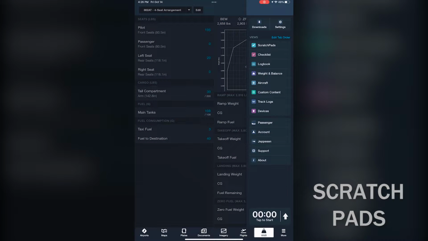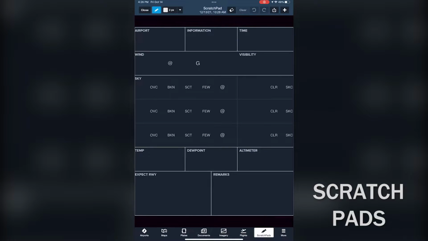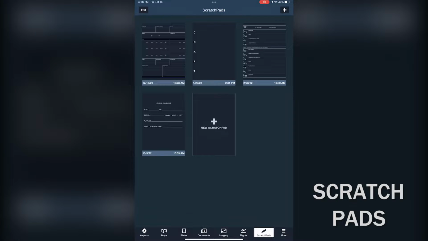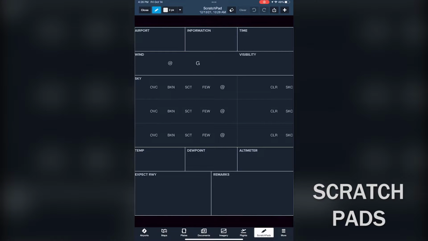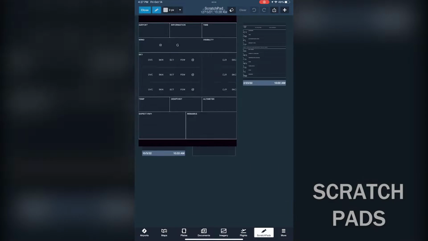And finally, going over to our More tab. More tab is where we can set up, check our downloads. We can look at scratch pads, which is a good one. So scratch pads here, you can get a craft scratch pad, press this little plus sign. There's all sorts of different ones here. I would recommend craft if you're trying to get your instrument rating, or maybe you are instrument rated, and the ATIS as well. That is a good one. This one is your ATIS scratch pad.